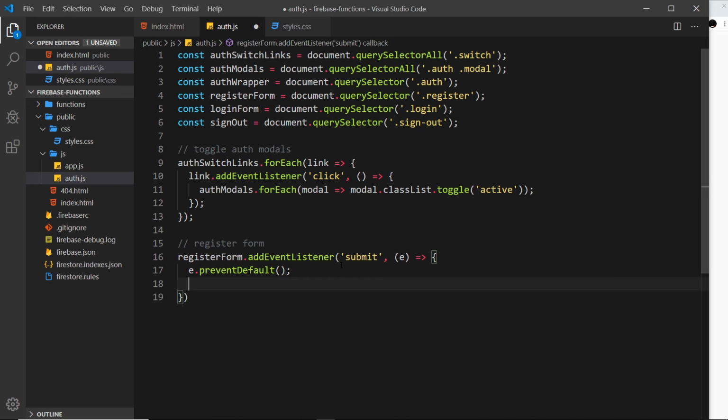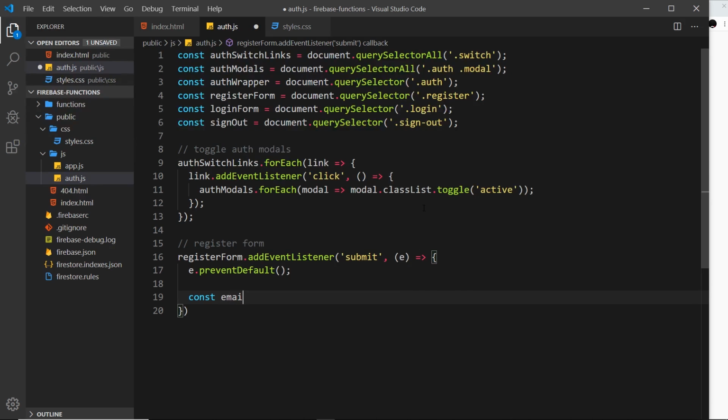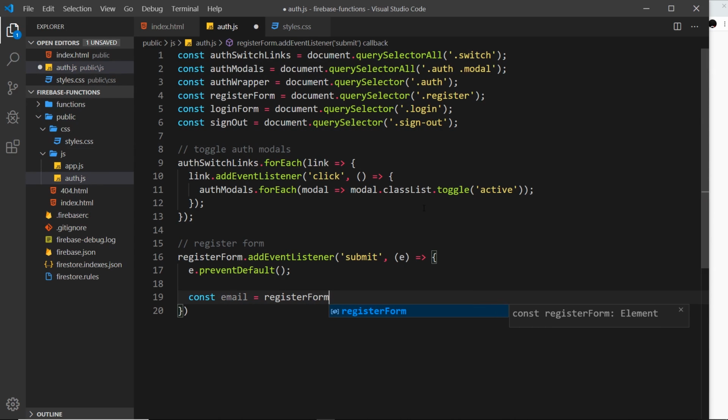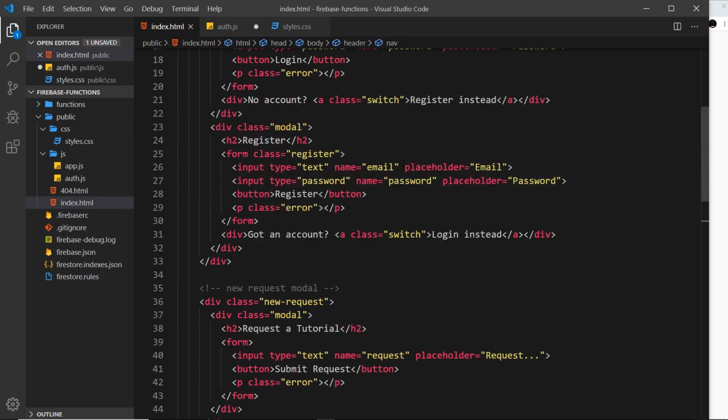So the next step is to grab the values that a user has entered into the different input fields. The way we do that is by, first of all, getting a constant and storing them in. So I'll grab the email first of all, and that is equal to registerForm, which is the form we have access to.